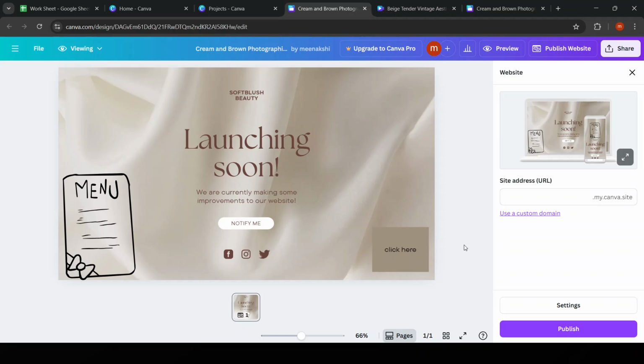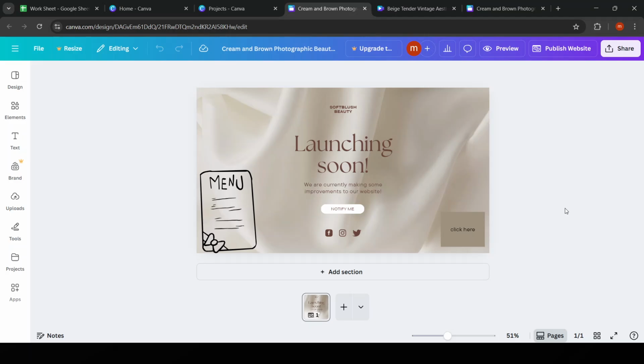And there you have it, a comprehensive guide to editing your published Canva website. Remember to save your work frequently while editing, and always preview before republishing. With a bit of practice, making changes will become second nature.